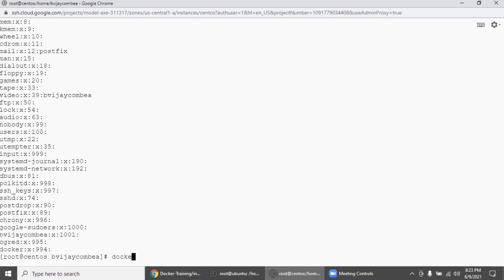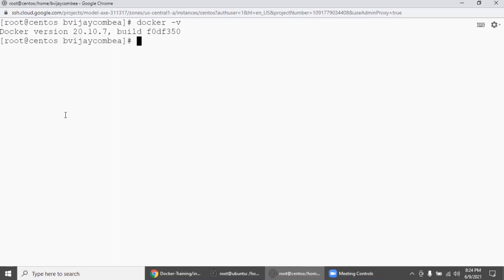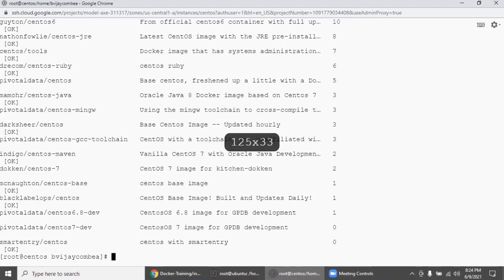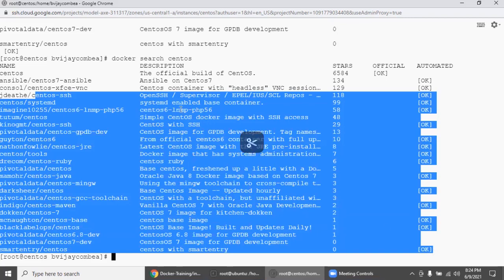Now we will check with docker -v. Yes, Docker has been installed, and we will check one more small command, docker search centos. Yes, from this machine, this CentOS is coming from the hub.docker.com image repository, and you are seeing such output, which means your machine's Docker engine has been installed successfully.